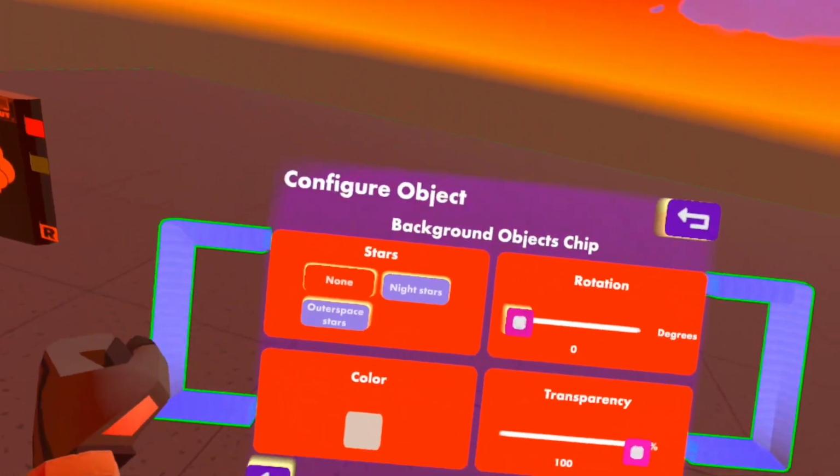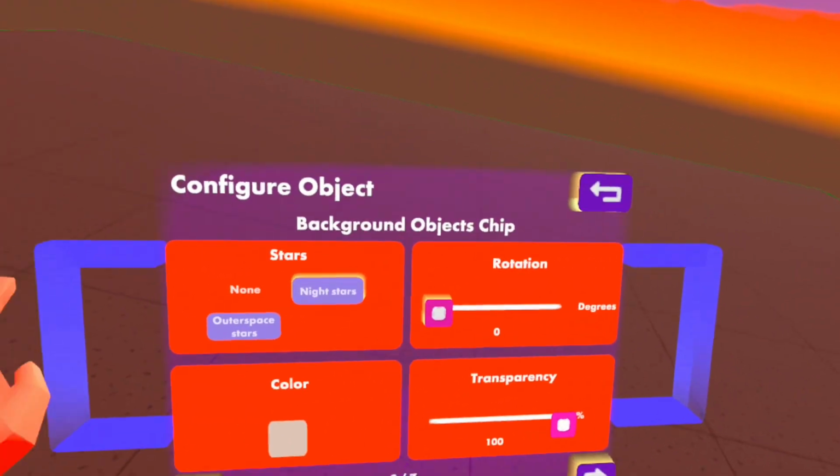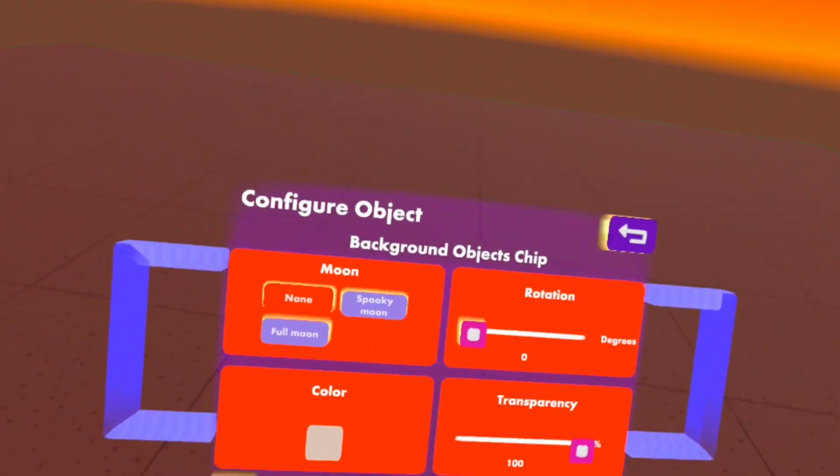And then we can also add stars. Now the stars aren't going to pop up because we have a giant red sky, so it's going to be kind of hard to see. But you can do outer space stars, if you can kind of see it, there are little white dots, and then you can also do night stars. We're not going to do any stars though. And then you can change the rotation, the color, and the transparency for that as well.